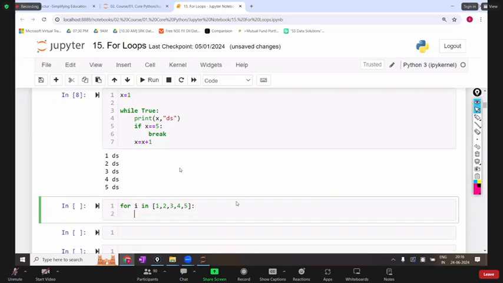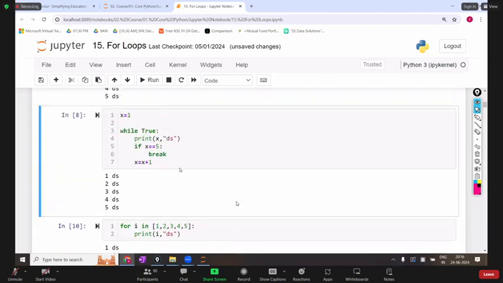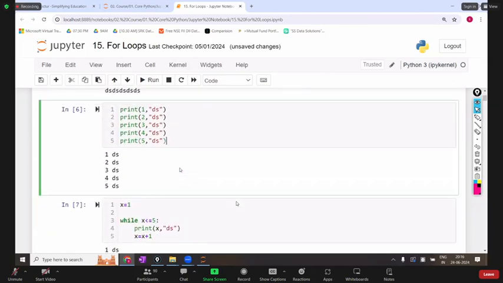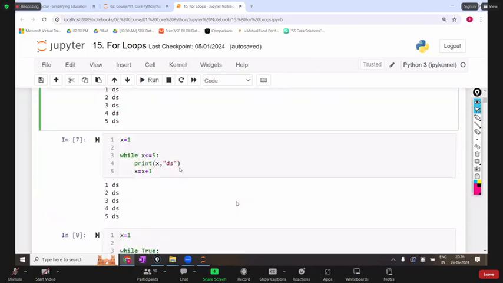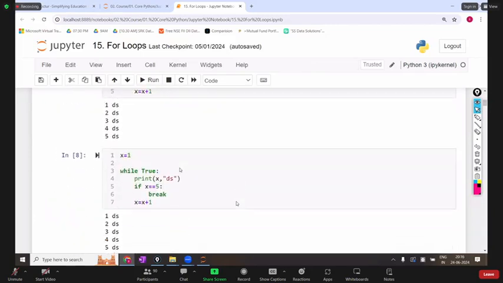Automatically the loop will stop. Now, for i in list of 1, 2, 3, 4, 5, I am printing print i, ds. Same answer. This answer, this answer, this answer, this answer, all four answers are the same. Is the point clear, guys?